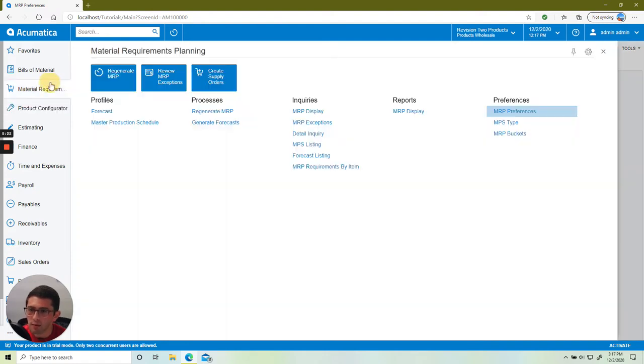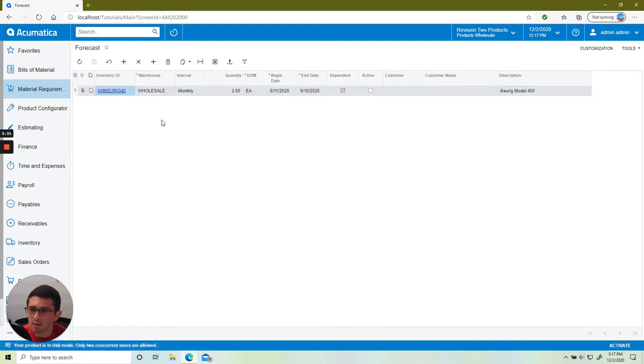So once we're happy with our MRP preferences, we can take a look at a few of our other forms here. The first being forecasts. So you are able to define a forecast in the system here. So here's a good example of a forecast for the Keurig. So we see the warehouse that we've selected. It's a monthly forecast. We defined a quantity here, the beginning and ending date. So we see that this end date has already passed, which is why it's no longer active. And then you could define a customer as well.